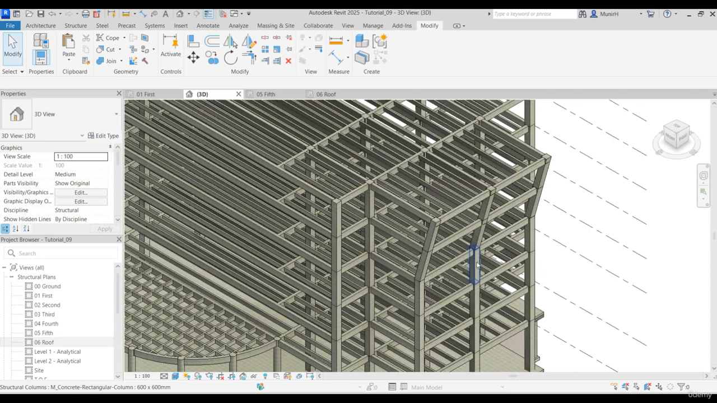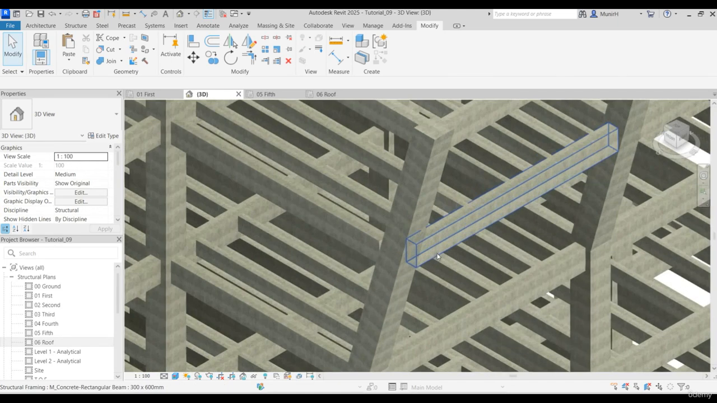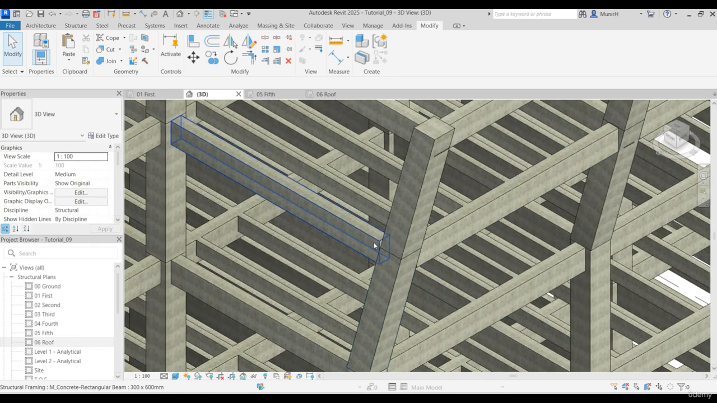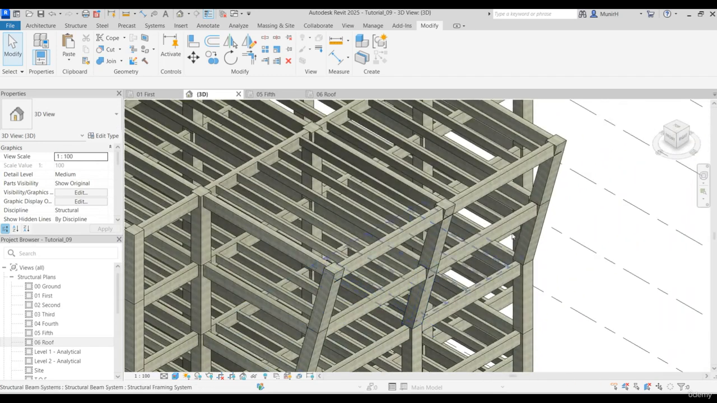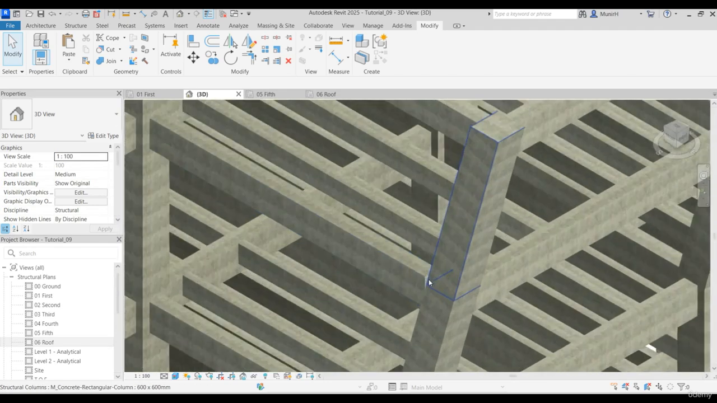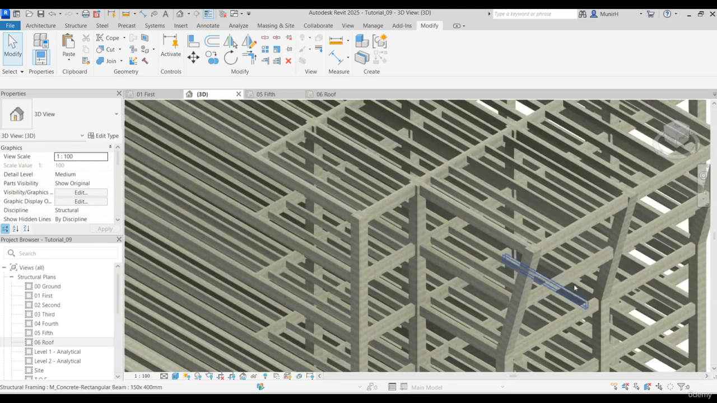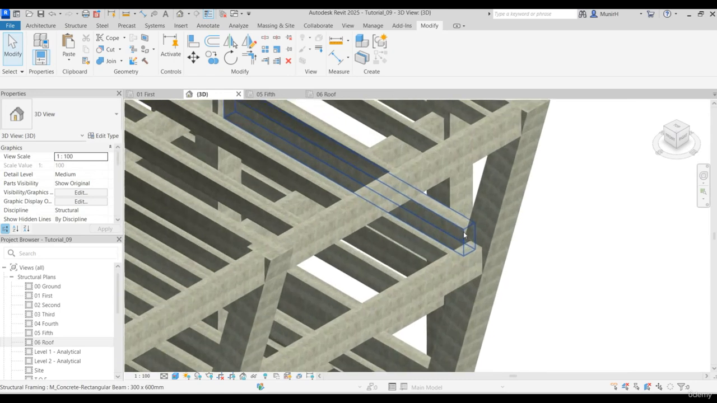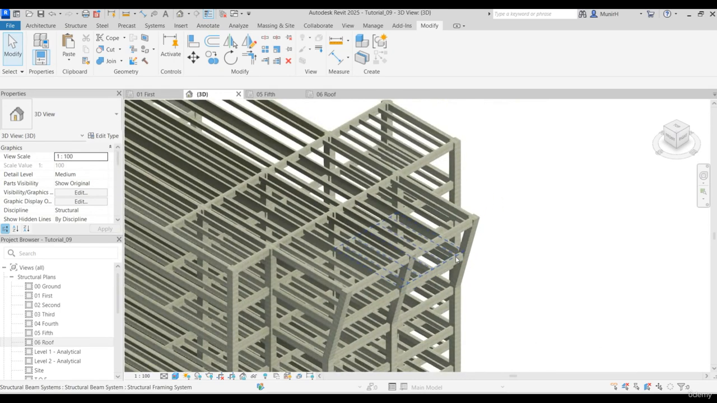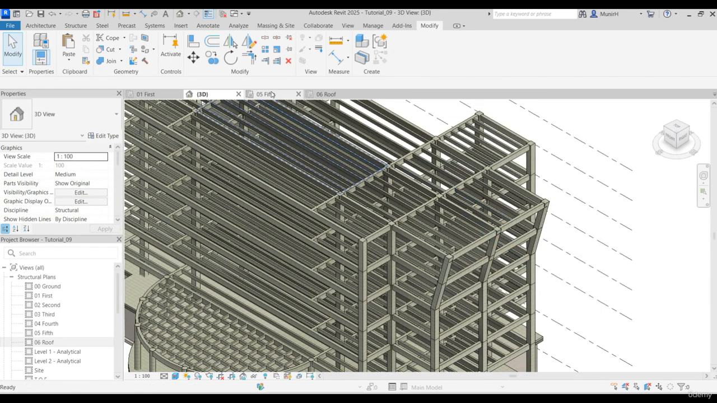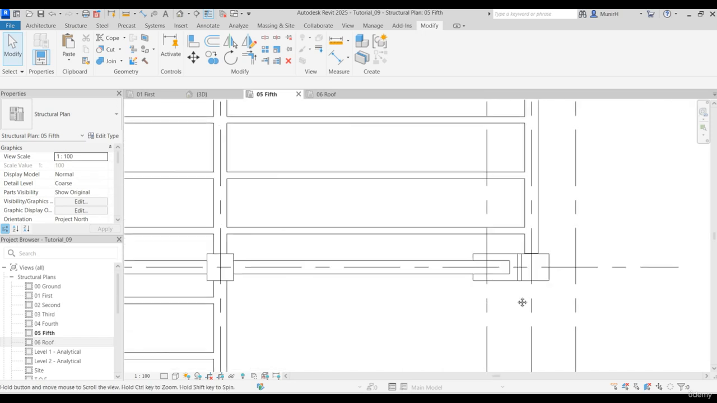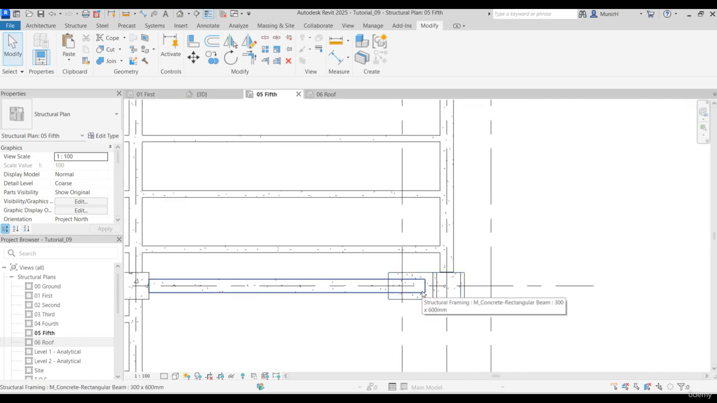But if you look at it, if you go over here, can you see this one and this one? They are not actually joining in the slanted. Can you see that? This beam is not joining at the right angle. This one as well. How can we solve this? This is in the fifth floor, and you can see right now, it's not joining.